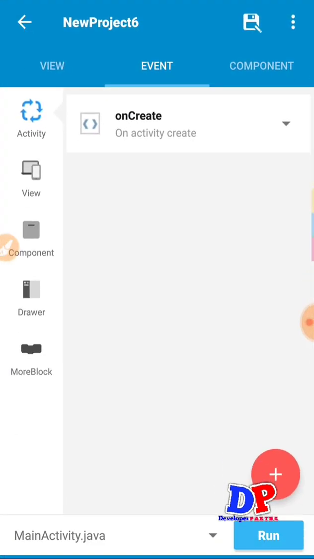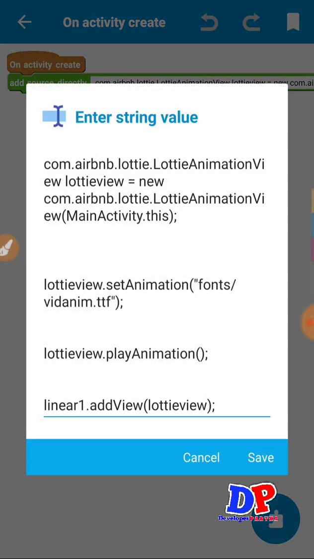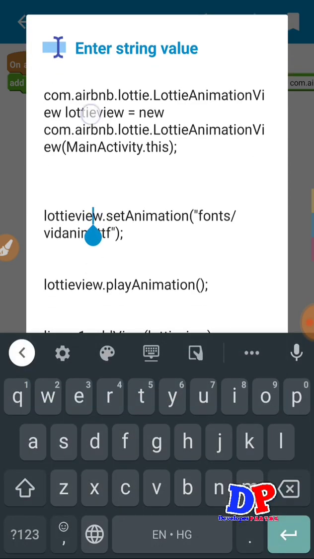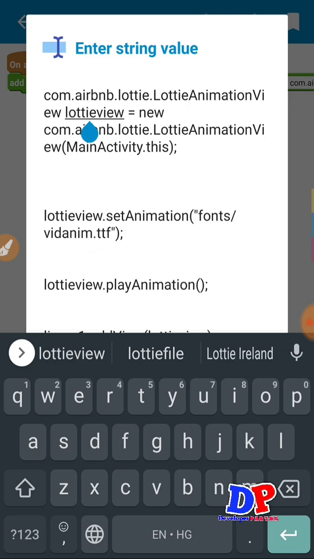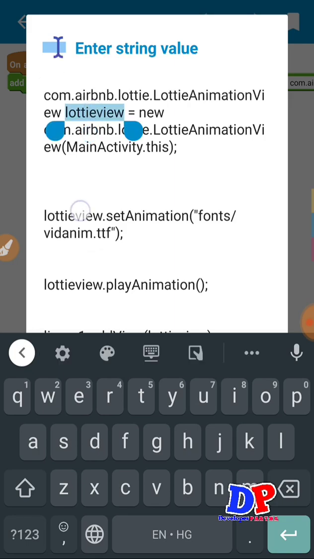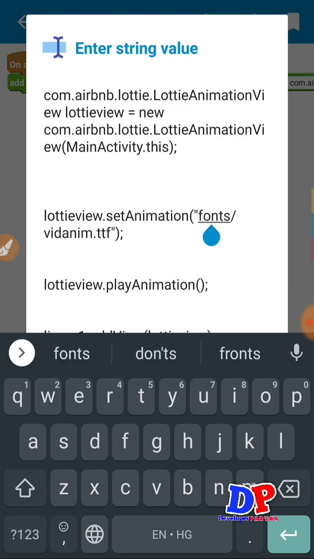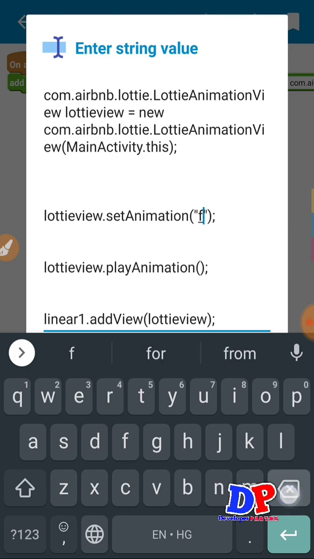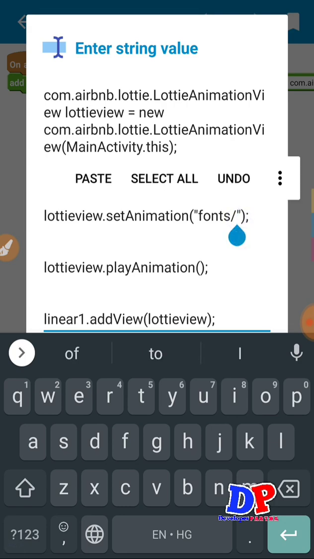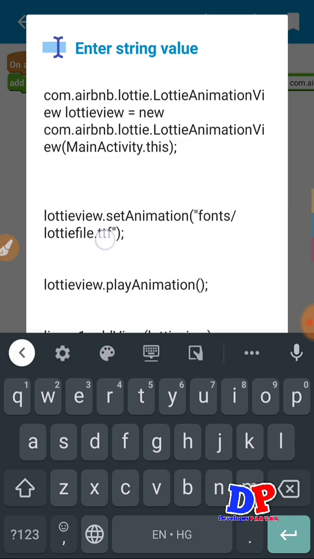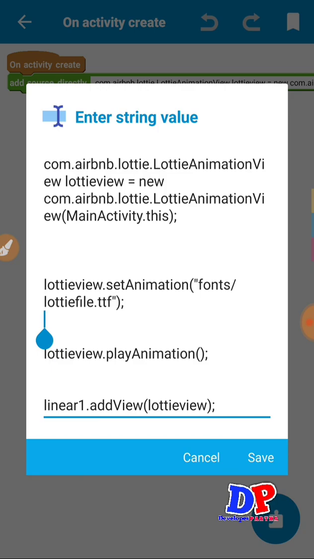Just close this. Yes, Explorer. Then in the Lottie view, this is a Lottie library which I called here. So in the Lottie view, then the set animation. Here you have to put our Lottie JSON file path. So to do this, here you have to put this font slash, and our file name is lottiefile.ttf. Now all is done.